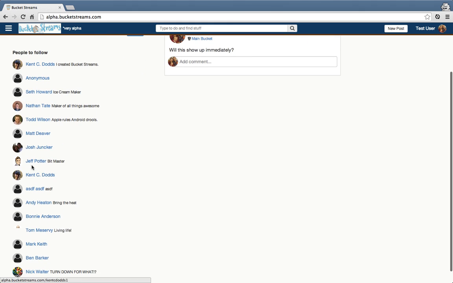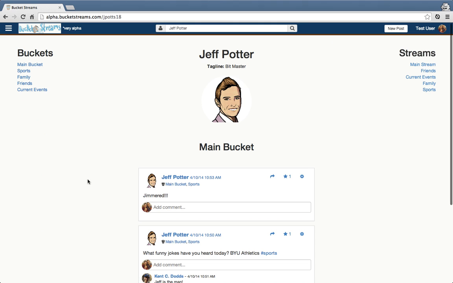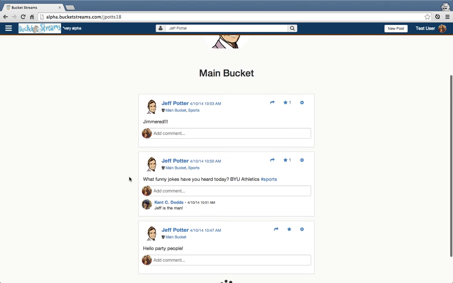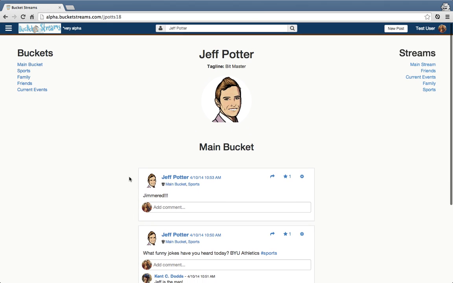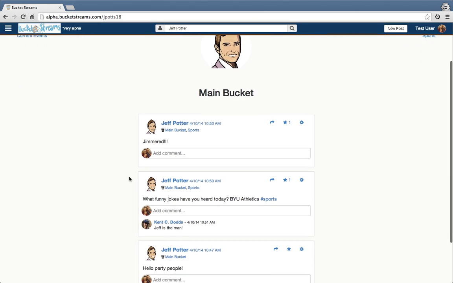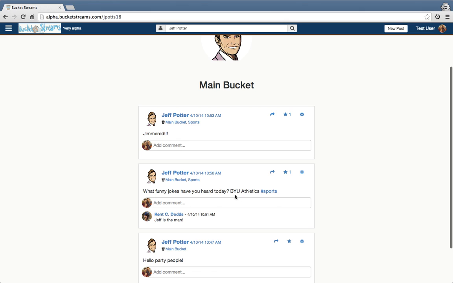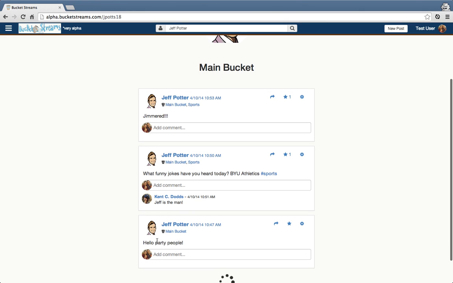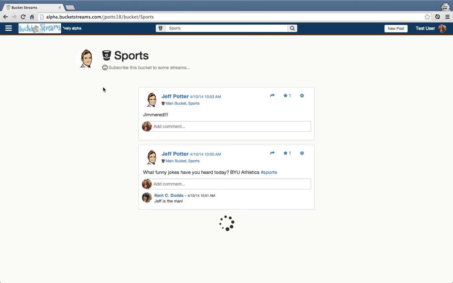We have Jeff Potter here, who helped me out a little bit in the initial demo when I presented this. So here, he's posted a couple of things, and it looks like he posted one of those in a sports bucket. So let's go ahead and go to that sports bucket. That's a bug. And he's posted two things to this sports bucket, that one and that one.